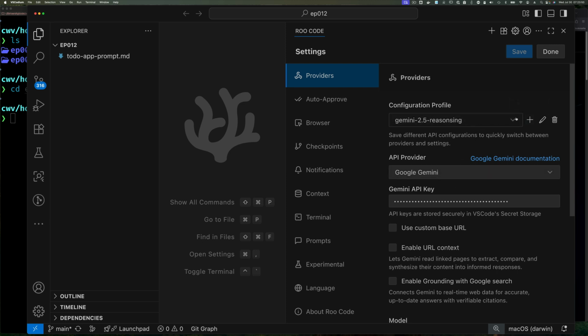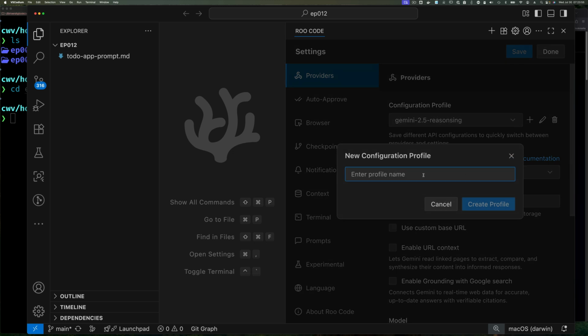Yours is going to say default here. Just click plus and give it a name. So my suggestion is to create two types of profiles. And those profiles can still point to the same AI provider, but you're using two slightly different models. You're going to use either a coding model for doing coding type things, and you can use a reasoning model for doing non-coding type.